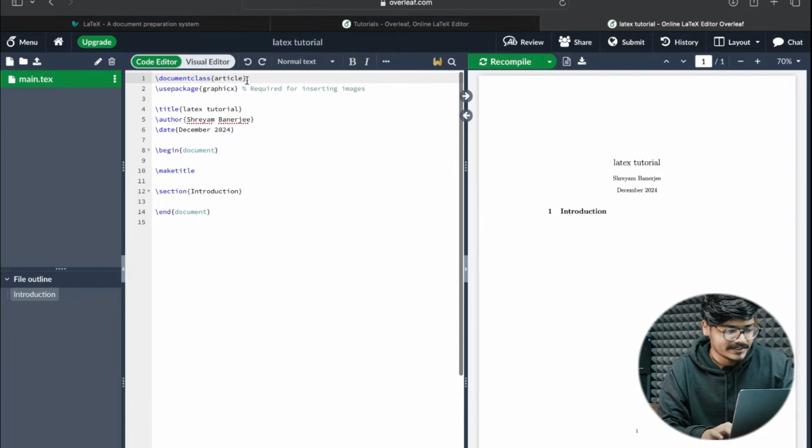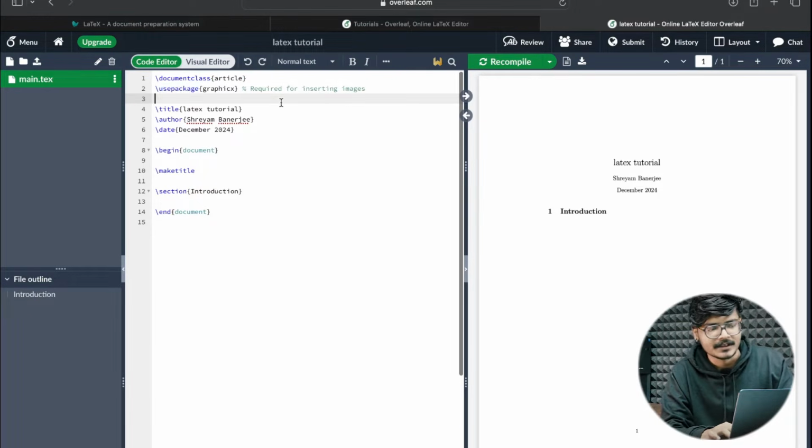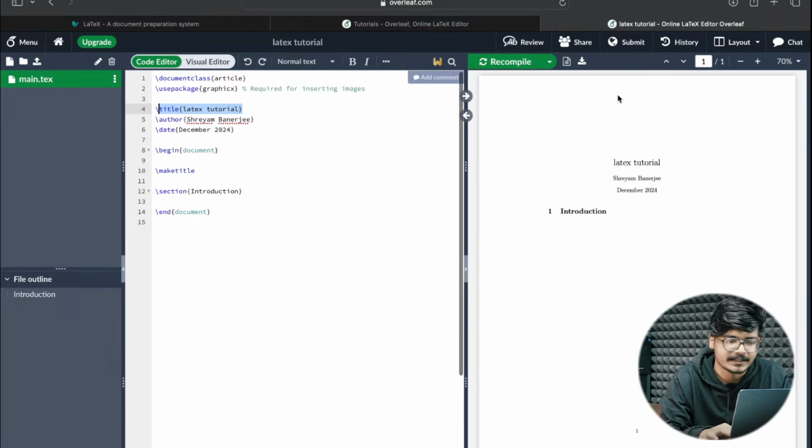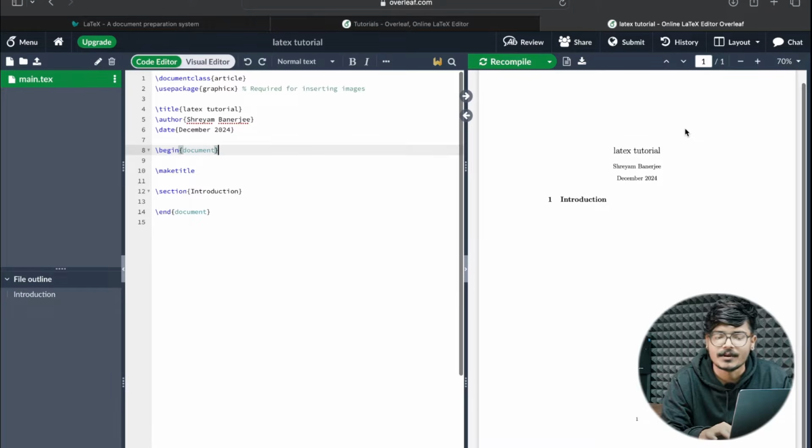This first line tells you what kind of LaTeX document you want to create. In this instance, we are creating a LaTeX article. After this, you'll see the second line, which says use package. There are different packages required for different things. We'll come to that in a while. The next is probably the first thing that you'll see on this output page. This left-hand side is where you're going to write down your code. Yes, it's a coding thing. And on the right-hand side, you get your output in the form of a PDF.